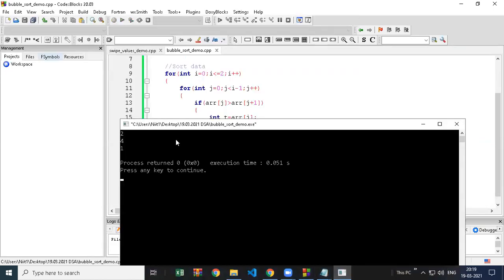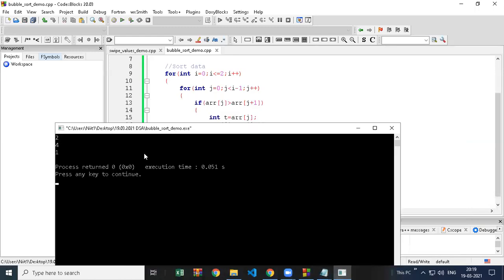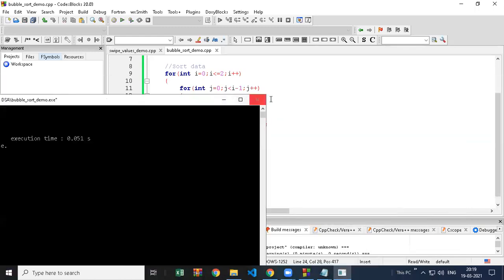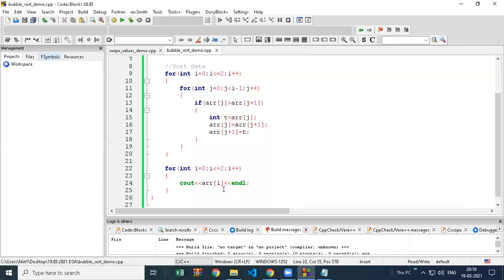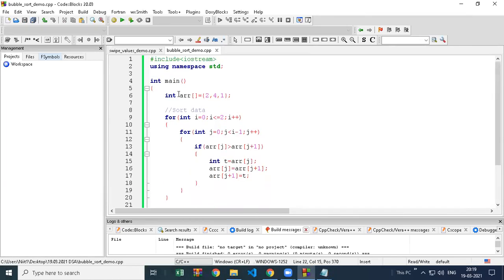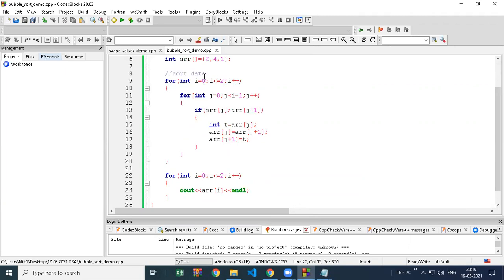So see, it's not working. It's not printing the sorted order. So something is wrong. Some sign is wrong. 0 to 2. We are printing arr of i. Yes. So let me just check the logic. 0 to 2. 0 plus 1. And then i value is 2. So 0 to 1. Correct.